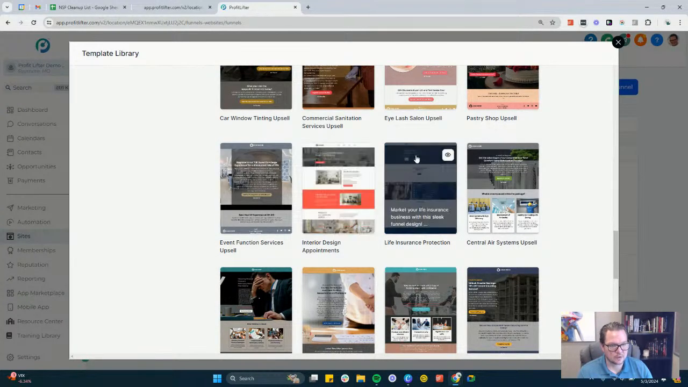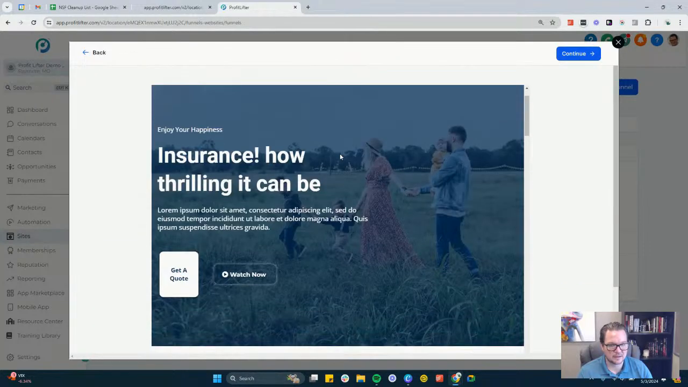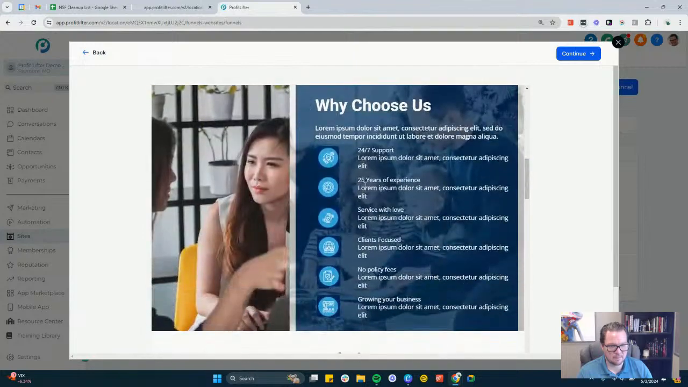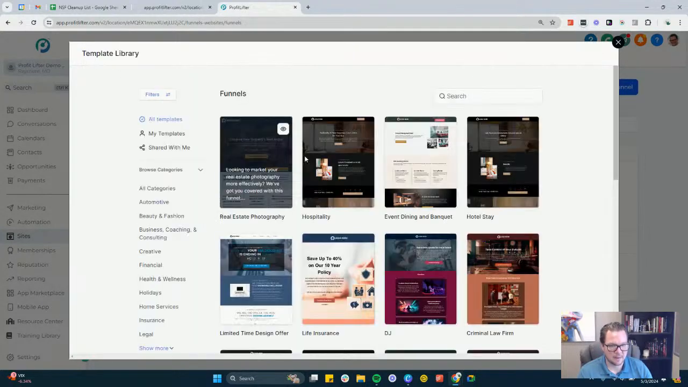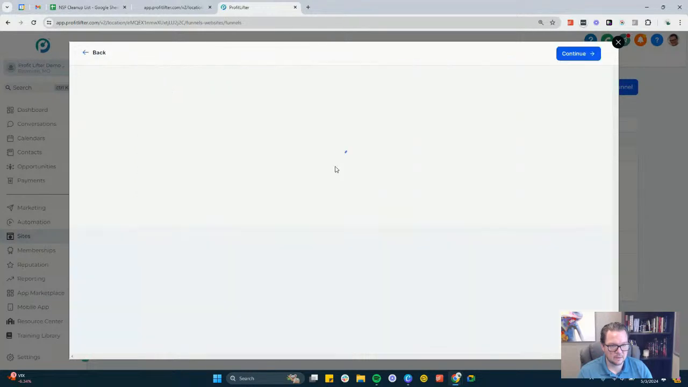So we're gonna scroll through some designs here. We're gonna take a look, pull up a sneak peek. I like that, three sections, that button. It's kind of ugly. Not a huge fan. There's a pop up. Let's see.